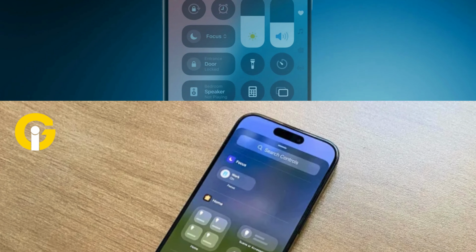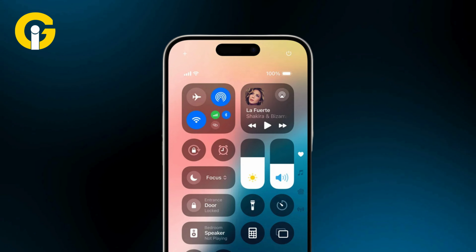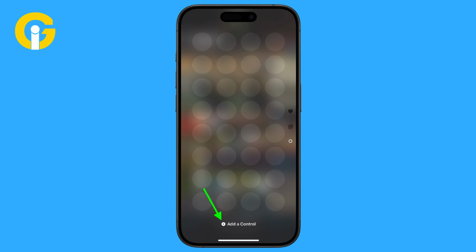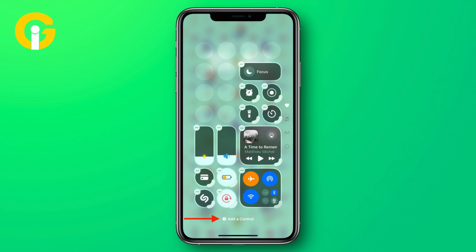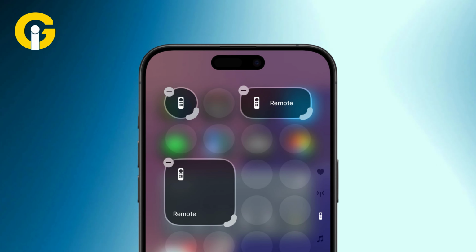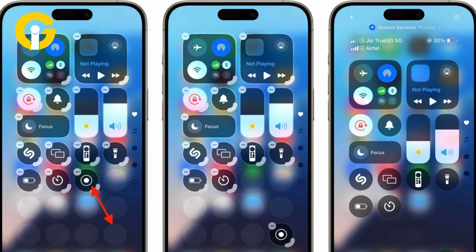First, swipe down from the top right corner of the screen to launch Control Center. Tap the circle icon at the bottom of the icon list, which indicates a new blank page. Tap Add a control to open the controls gallery. Use the search field at the top or browse the controls with a finger scroll to find the control you want to include on the page, then tap it.